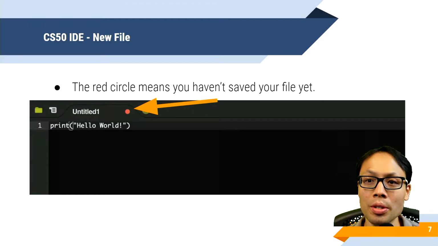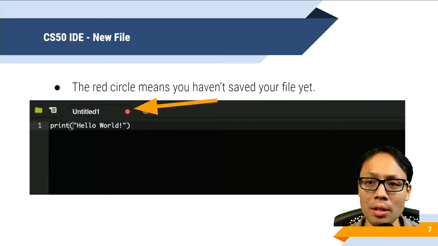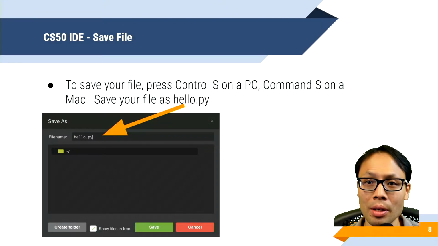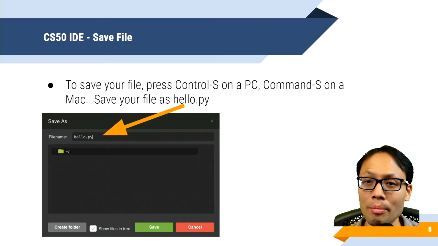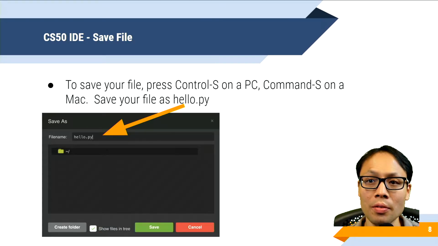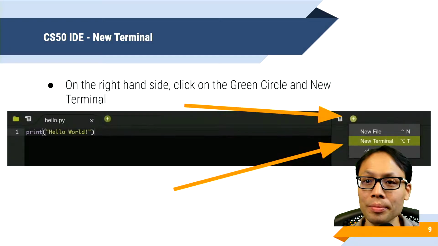So just note to yourself that the red circle at the top of the file means that you haven't saved your file just yet. Make sure you save your file before you run it. Now to save your file, you can do it a couple of different ways. You could use the menu system, so you could do File, Save As. On a PC, you could also do Control S, or on a Mac, you could do Command S, and make sure you save your file. In this example, I said to save your file as hello.py.